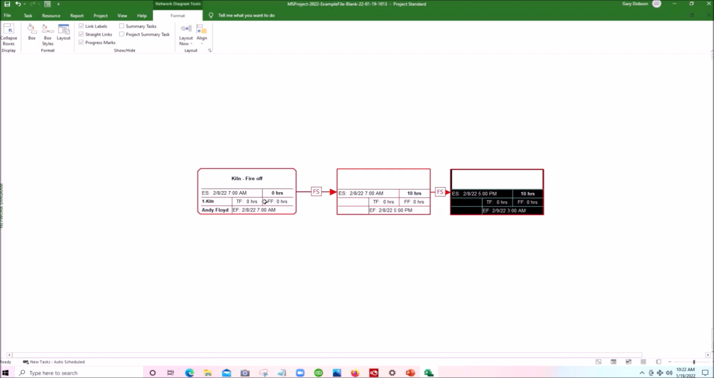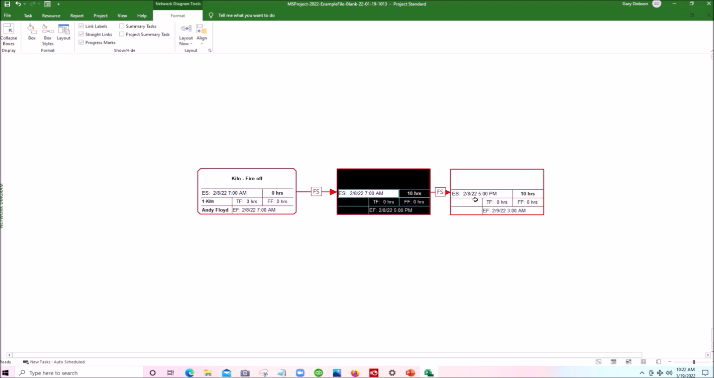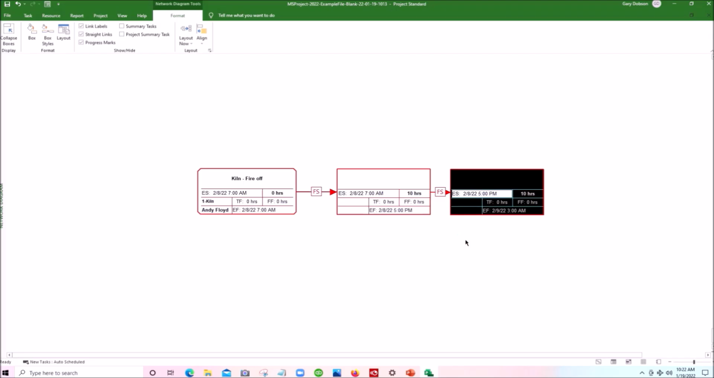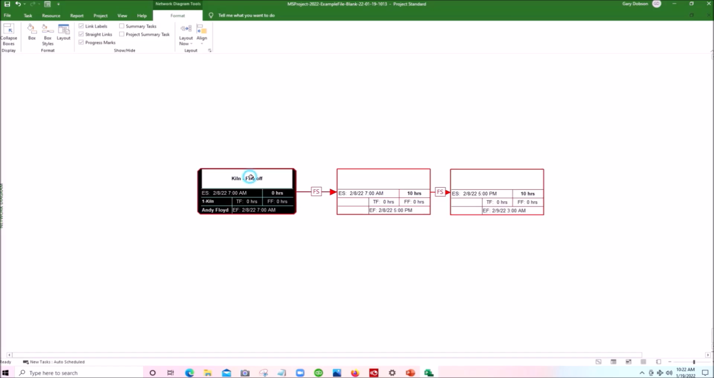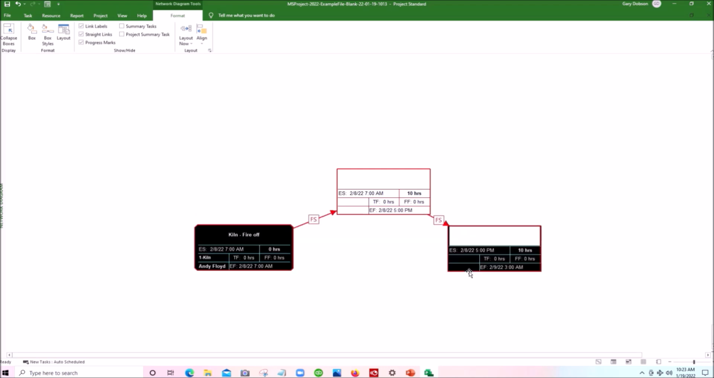Now I can also select different activities by clicking in the center of the activity with the left mouse, and I can select multiple activities by holding the control key down and then clicking. So I click left mouse down on the first activity, I hold the control key down and click the third activity, and I've selected them both. Now I can grab those on the edge and move just those two around.